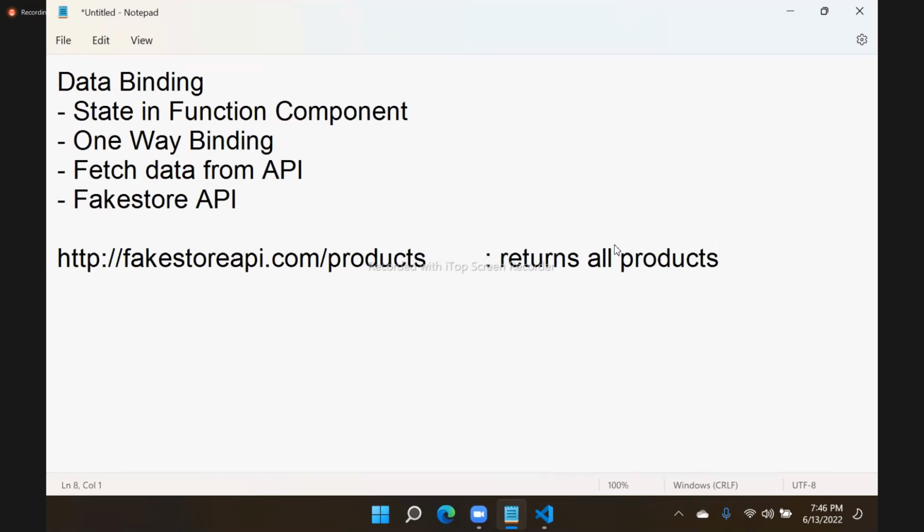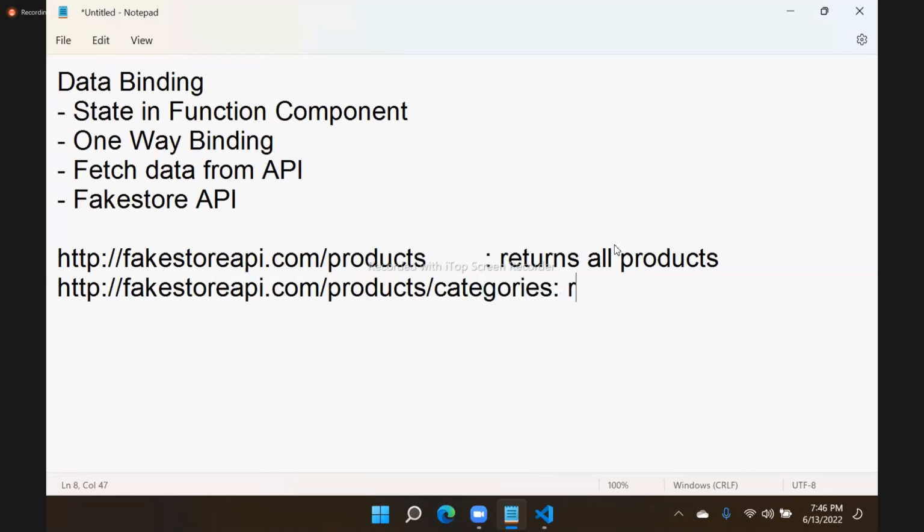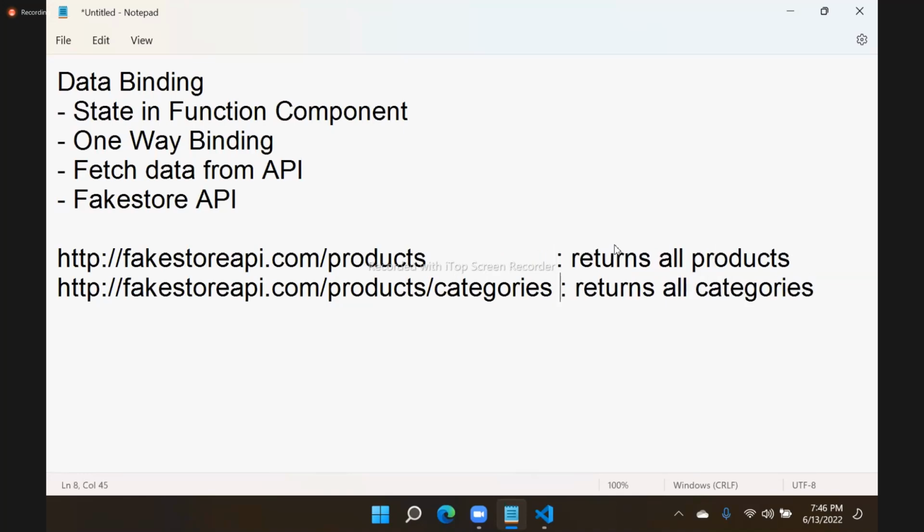They have another one, fakestoreapi.com/products/categories, which returns all categories. So we have all products and all categories. Many methods are there, but we will use these two. These are the basic API methods we can handle.